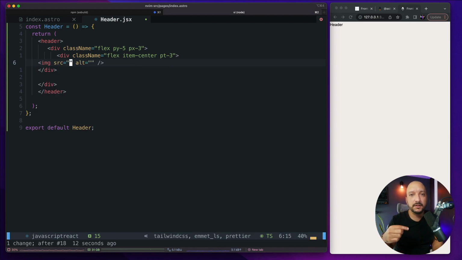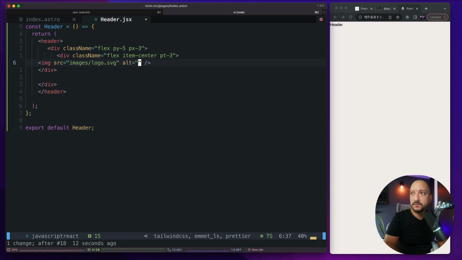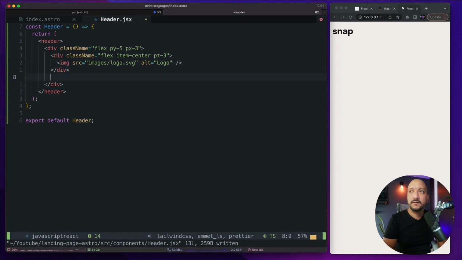So I will copy all the images from the challenge into this project, so we have all the images ready. Okay, so all the images are in the public folder, so I can use the logo image here. Obviously you can get the images also from the repo. I will put the link in the description down below, and this will be just logo. So we should see the logo now. That's looking good.